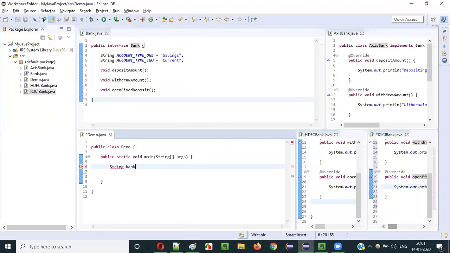Okay, String bankName is equal to, I can give any bank name here. Let's say if I give Axis here, then here I will write the logic like this. Before writing the if, I'll write something like Bank. I can create a variable for the interface, right? I cannot create an object for the interface. Bank is an interface. I cannot create an object for the interface, but I can create a variable for the interface like this. I can define a variable as bank interface type. That's possible. But I cannot create an object for the interface.